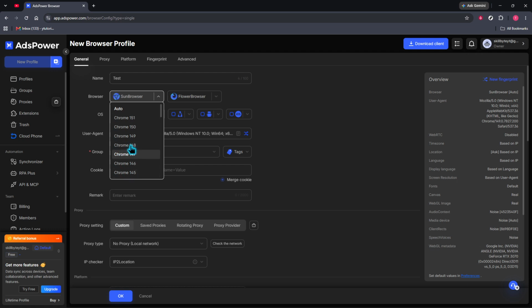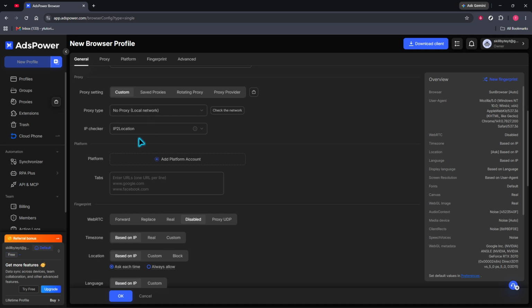Next, scroll down until you reach the proxy section. Here, you'll want to change the toggle setting to custom. This allows you to manually enter the IP and proxy details instead of using a default setup. Once custom is enabled, click the proxy type drop-down menu and choose the correct protocol for your proxy. This could be HTTP, HTTPS, or SOCKS 5, depending on the information provided by your proxy service.